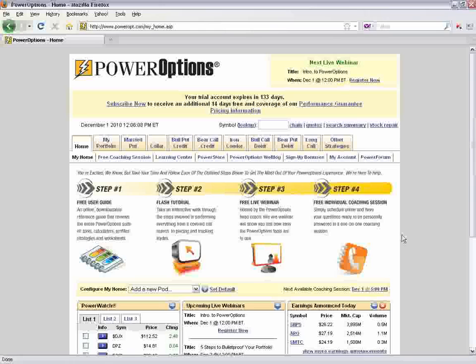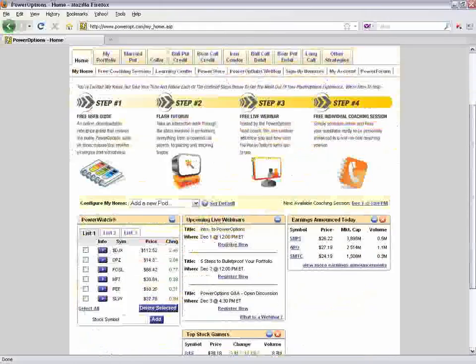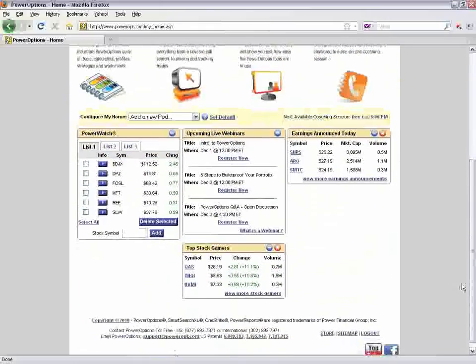Now, before we jump headfirst into the tools, what I wanted to also point out is underneath the 4 steps there in the main home menu, we have the pod section where you can pick and choose various data pods to get a quick overview of the market.